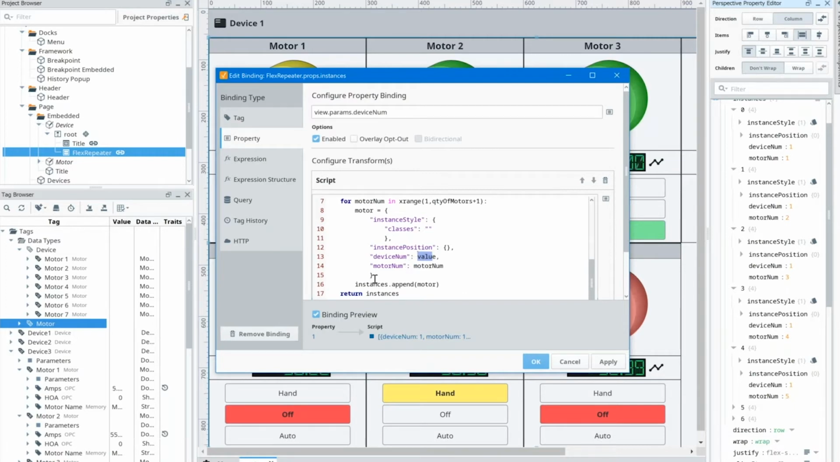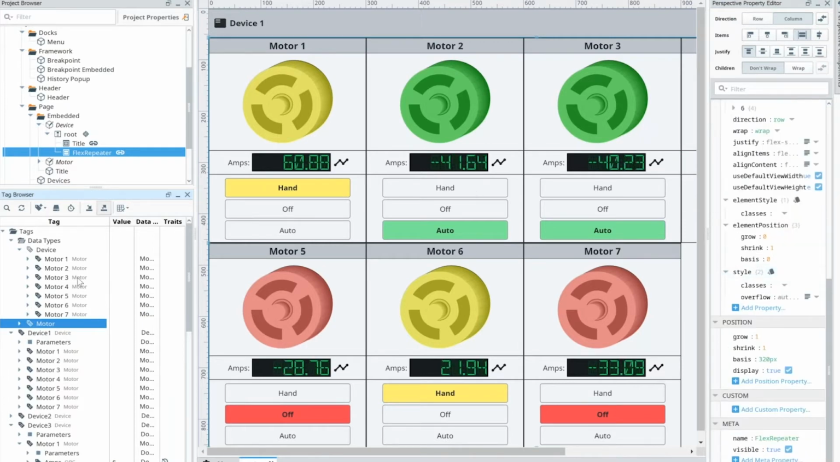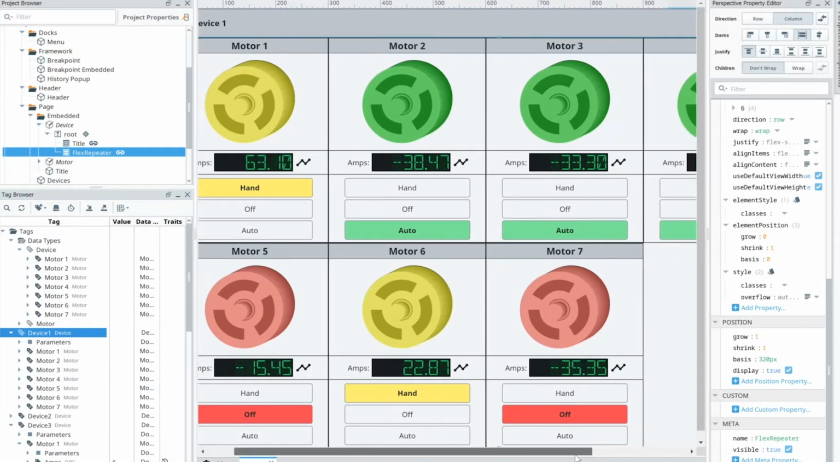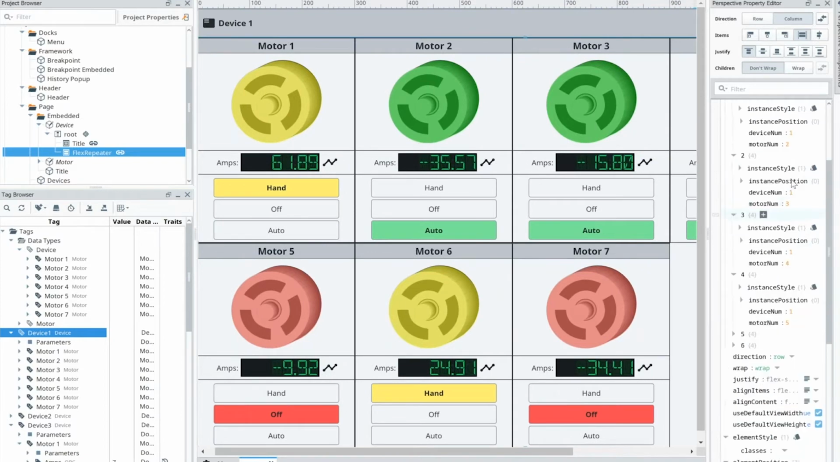And so what that does, like I said, is it's going to look in my tag structure, it's going to find device one because I passed in a parameter of 1 to this whole view. And in device one, it's going to loop through and it's going to find everything that matches a motor. So in my case, it's finding 7 motors. And so it created 7 motors here, 1, 2, 3, 4, 5, 6, 7, and created all those instances for me. So now what if I added an 8th motor?